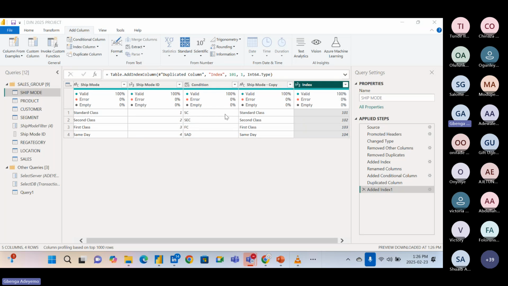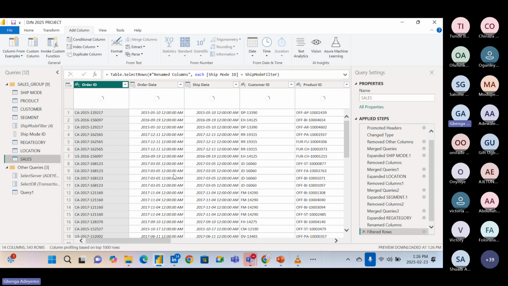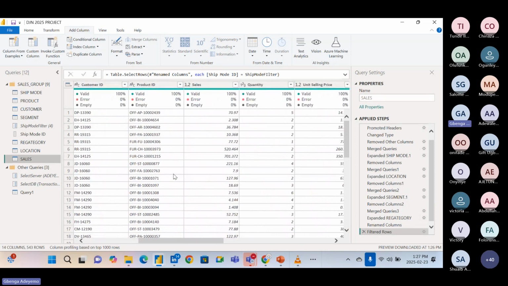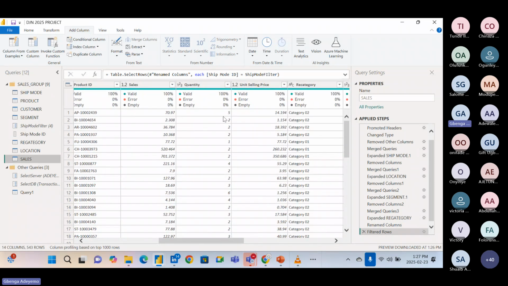So let's go to the interesting one that I like. It is adding column from examples. So how does that work? Let's go to the sales table. In our sales table, we have goods, we have quantity and unit selling price. So let's say that I did not have this sales column, right? The sales column does not exist.